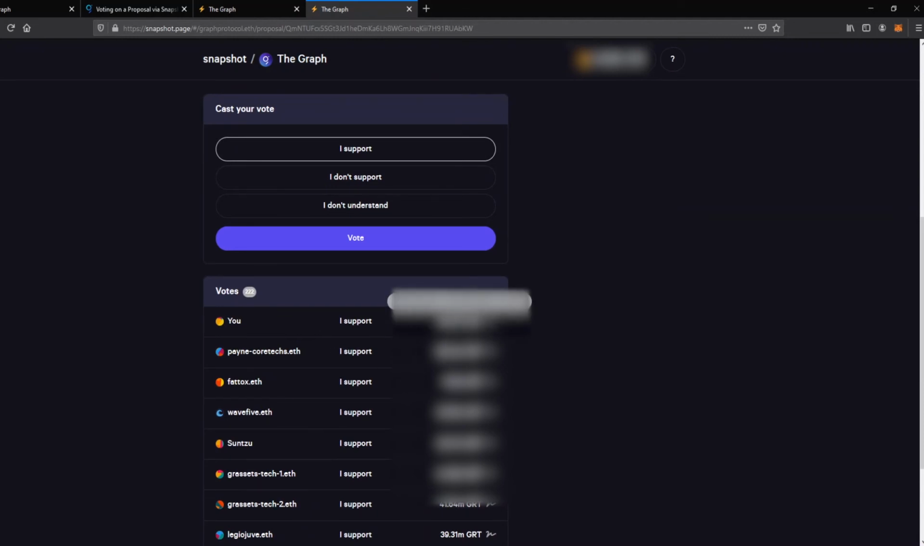Now, if you want to know how voting power is calculated, I will give you a link to an article that describes exactly how your voting power is calculated. You may notice that your voting power is a bit higher or even a lot higher than the GRT you are holding in your wallet, and this will be described in the article.